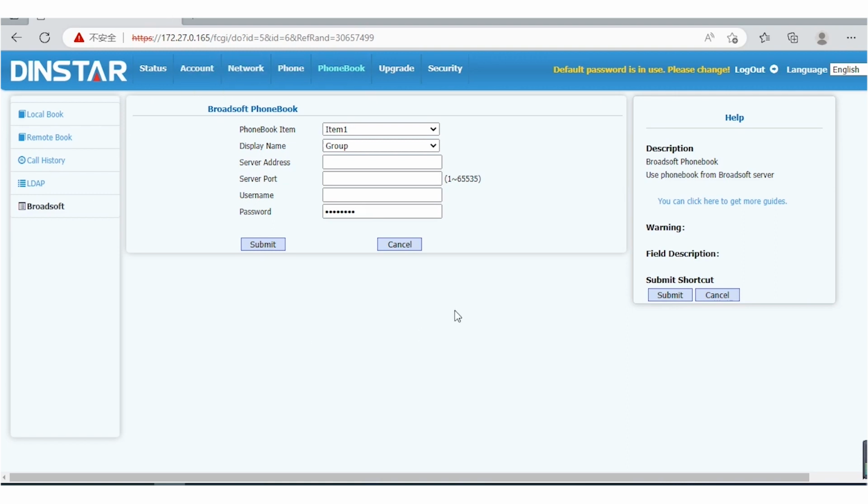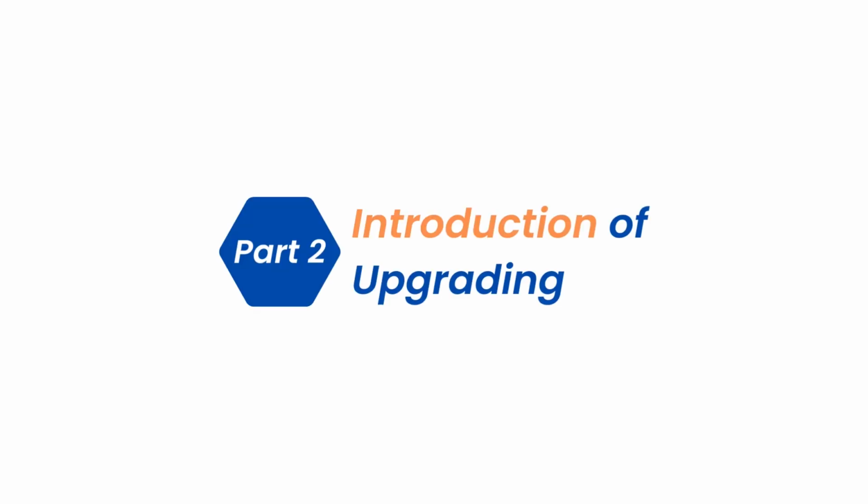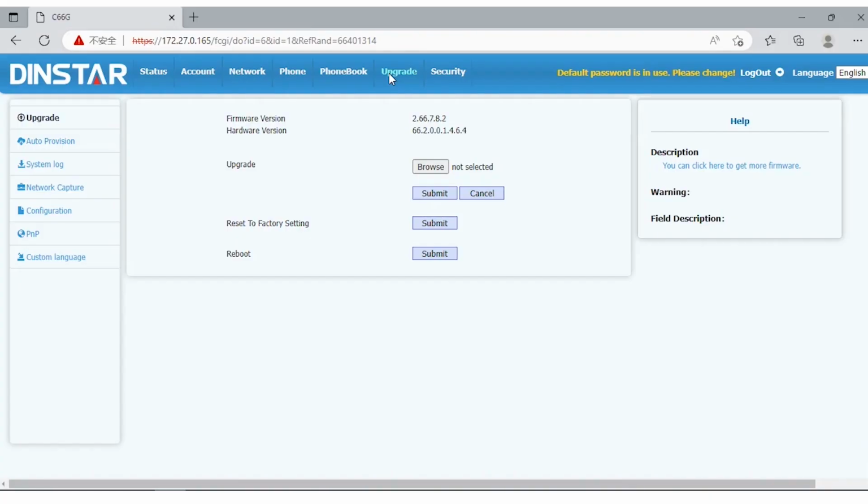Okay, that's all the information about phone books. Next, you are going to know some upgrading features of the IP phone. Okay, let's go to upgrade. Under the upgrade, you can upload the firmware file. Before you upload the file, please check the firmware version again. And you can also directly reset the IP phone to factory setting or reboot the IP phone through GUI.